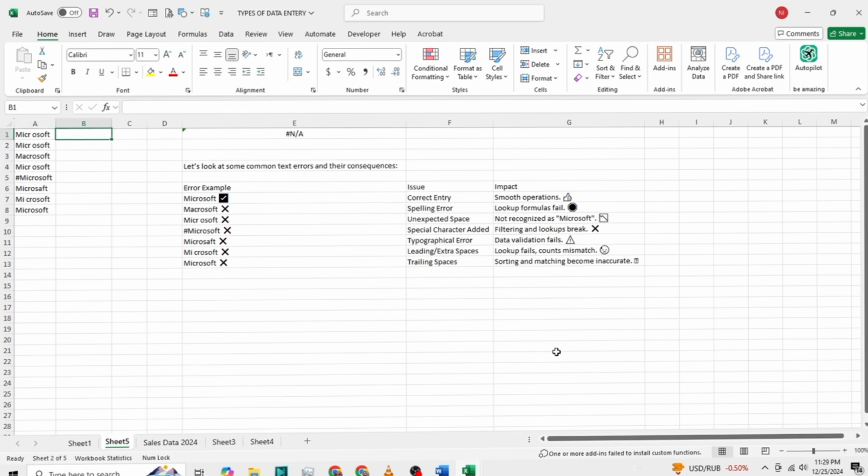4. Real-world example, lookup failure. Imagine you're using VLOOKUP. Excel: equals VLOOKUP(Microsoft, A1:B10, 2, FALSE). If your data has Microsoft with a space, or Microsoft with a typo, the formula will return #N/A because the exact text isn't matched. Solution, clean the data before running lookups.